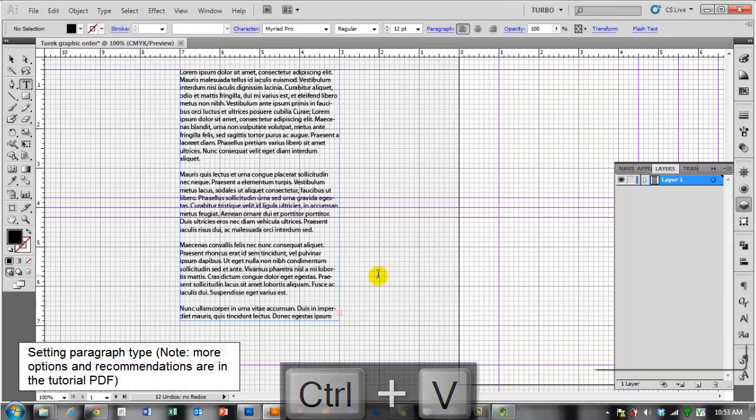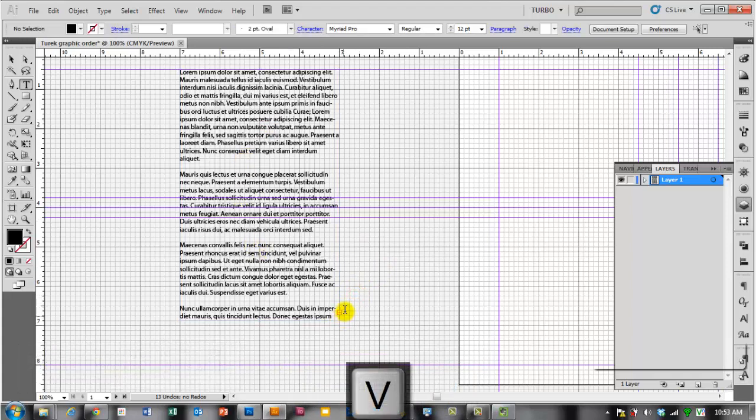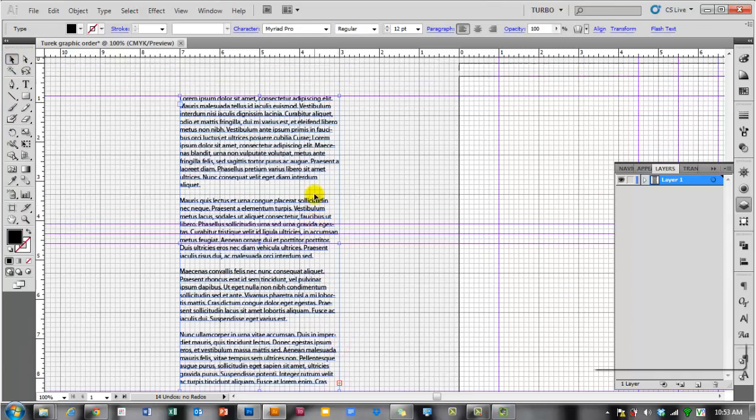Okay, so we have some Lorem Ipsum in here, and it's type that's overset actually. You can see the little overset symbol down here. It's this little red thing, and I'm going to switch to my regular selection tool so I can move this around if I want. And this text here, we can actually start to set this text if we want it.